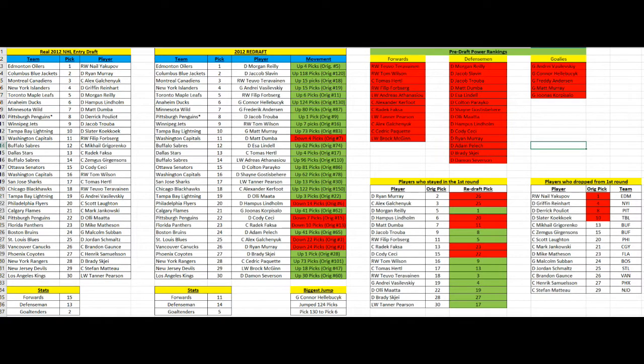I think given everything that goes on, I might be tempted to take Jacob Trouba there, and I really think if you told me that you take Jacob Trouba there, I would agree with you. I just think that Philip Forsberg fits what it meant to be a Toronto Maple Leaf going forward.